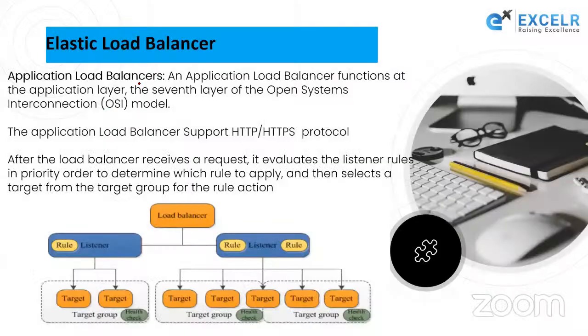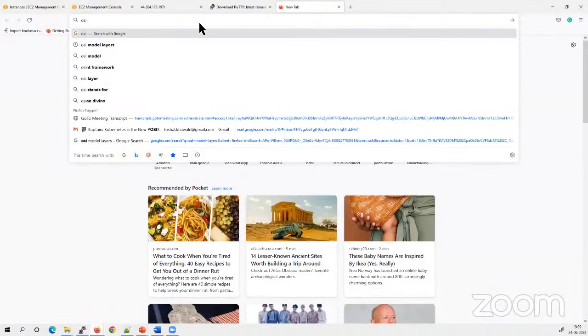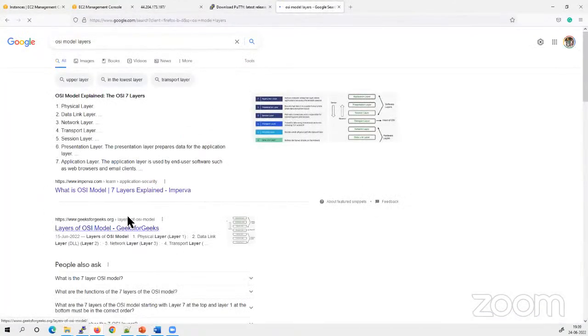Then we'll move to another load balancer, which is called the application load balancer. Now, the application load balancer is quite an advanced load balancer, which operates at layer 7, the 7th layer of your OSI model. Now, what is this OSI model? This is the model which defines how and at what level your particular application or your particular protocol will work and so on. If you need more details on it, you can just go and follow this link, OSI model layer, and understand more about it.